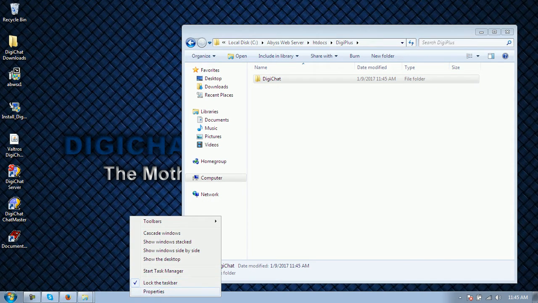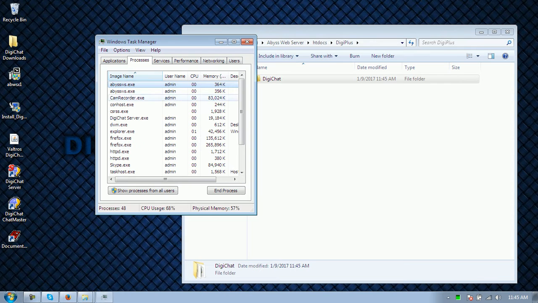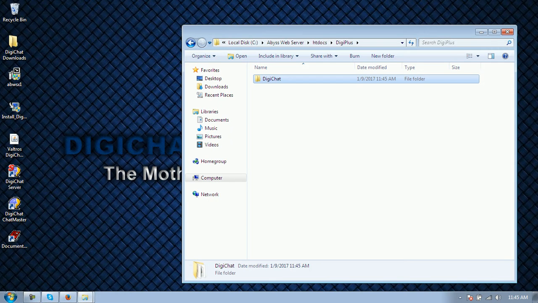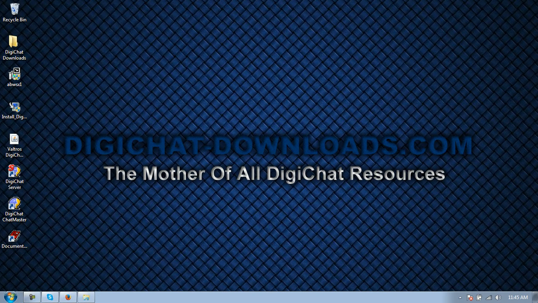So let's go to your taskbar, go to Task Manager, and go to Process and end the DigiChat server, since that's all finished. Now go ahead and delete your folder inside the htdocs and DigiPlus. Don't need it. Now let's close out. Okay, that's it. We don't need DigiChat master or documentation. Let's go ahead and delete that. Let's put this back to where it came from.